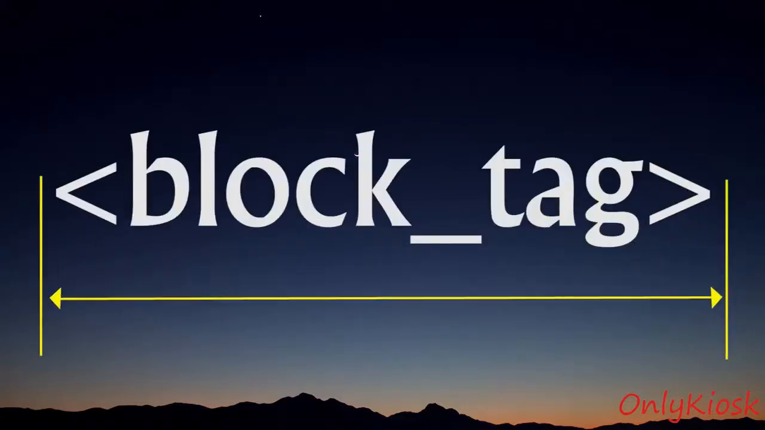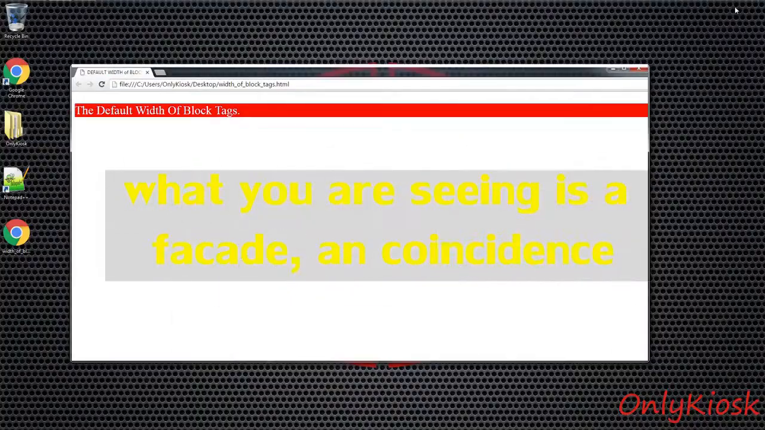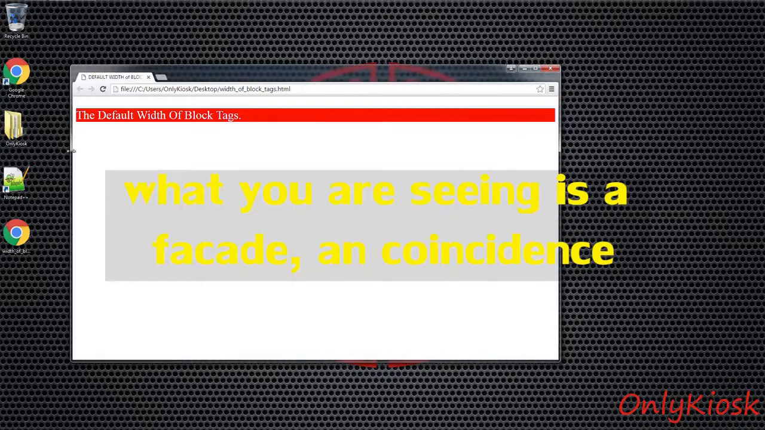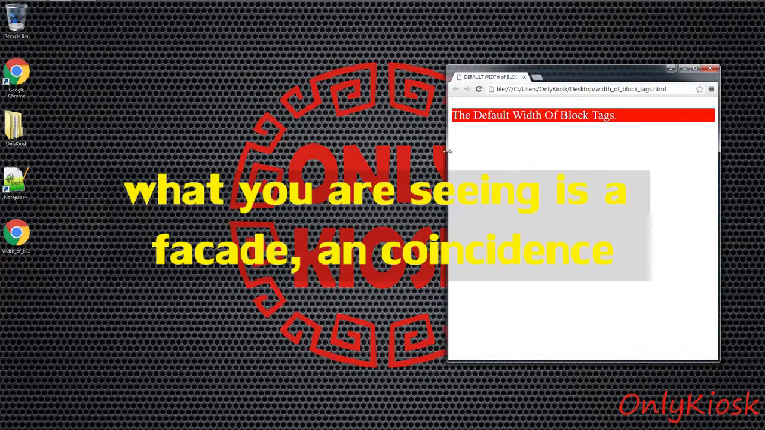But what about the default width of block tags? Are they the same as the browser window? No. The answer is most certainly no. The default width of a block tag is actually a rather complicated issue.